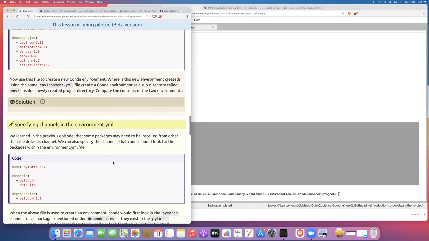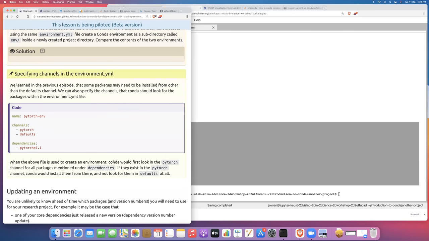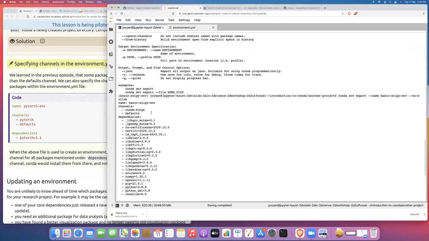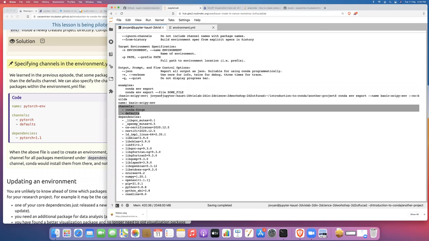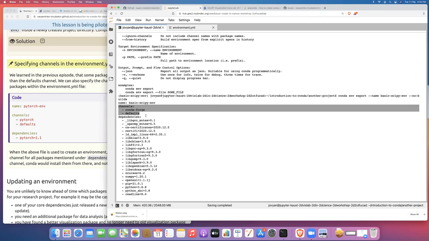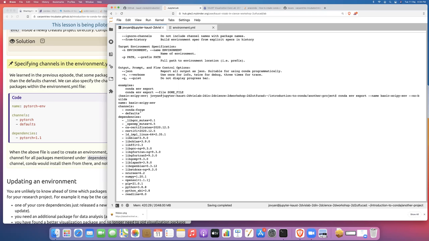Okay. So specifying channels in the environment file. As you may have seen in the exported environment files that we've looked at, there's this channels section. And this is where you specify your channels. The priority is highest priority channels are listed at the top, lowest priority at the bottom. So all of my environment files have a channel section, and it all looks like this, conda-forge and defaults. And then if I happen to have any other channels, they would have higher priority over conda-forge, like PyTorch or something like this.